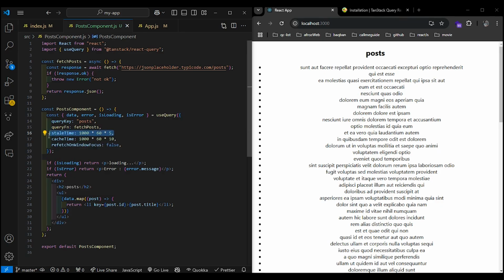This option controls how long the data is considered fresh. For example, this example means the data will be treated as fresh for 5 minutes. After this, useQuery will fetch the data when needed. The second one is cacheTime. It determines how long unused data remains in the cache before it's garbage collected. For example, in this example, it means useQuery will keep the cache data for 10 minutes even if it's not being used.